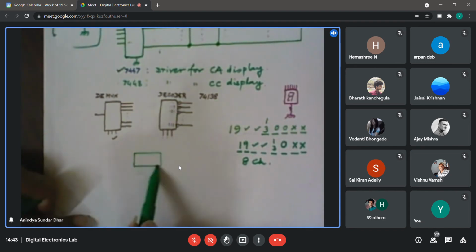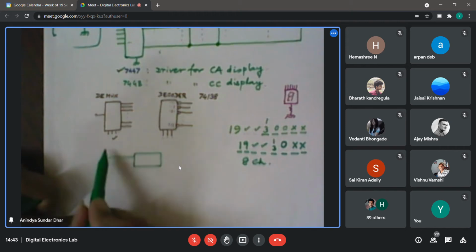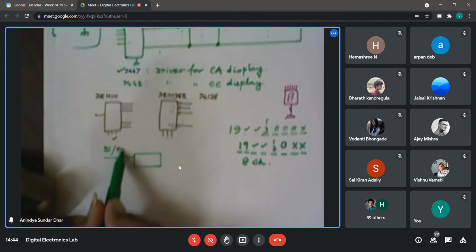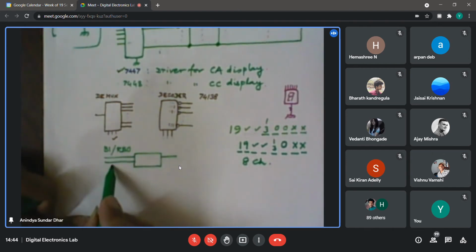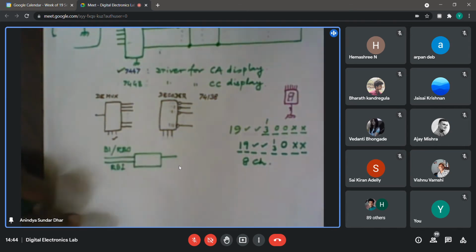If you remember, there is a pin called BI or RBO. Probably we have mentioned that. There is another pin called RBI. Anyway, I'm showing both on the same side. Just try to recall what RBI is, what RBO or BI is. Do you remember? Anyone? No one is saying anything. That is for blanking leading.